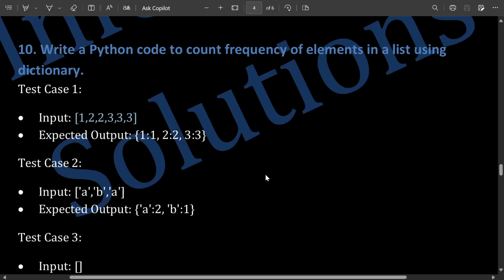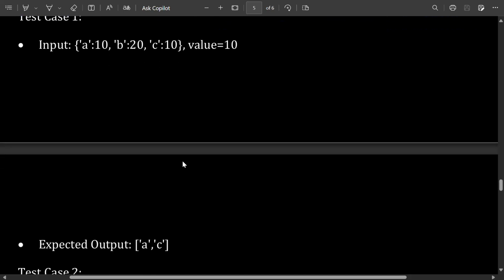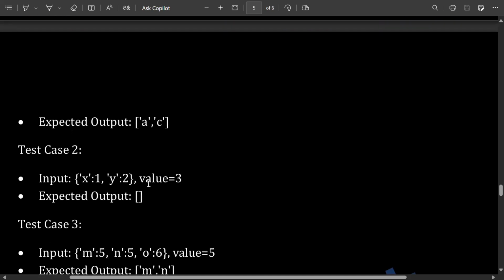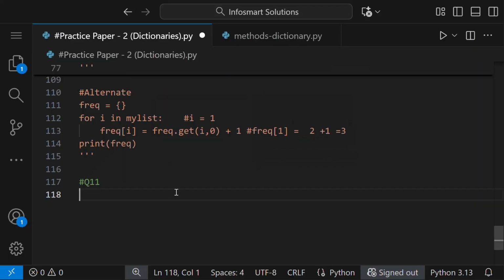Let us see the 11th one. Write a Python code to find keys having a specific value in a dictionary. So this is a dictionary and the value is 10. So the expected output is A, C. Likewise, you can see here there's no such key with value 3, so we got an empty list as our answer. So for this, first we need to define a dictionary.